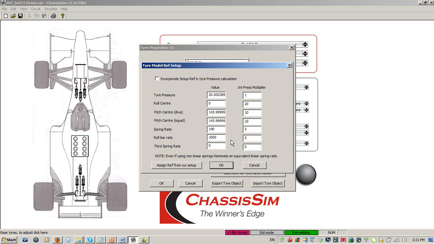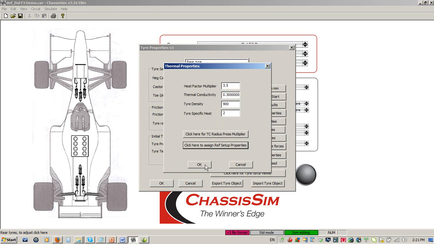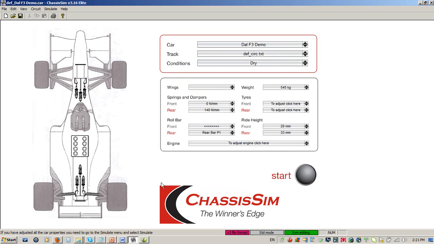So this is a powerful tool. But let me stress again, to use this with caution. So to activate that feature, you basically click on Incorporate Setup Reference and Tire Pressure Calculation, click on OK, click on OK here, click on OK to commit that, and you are good to go.